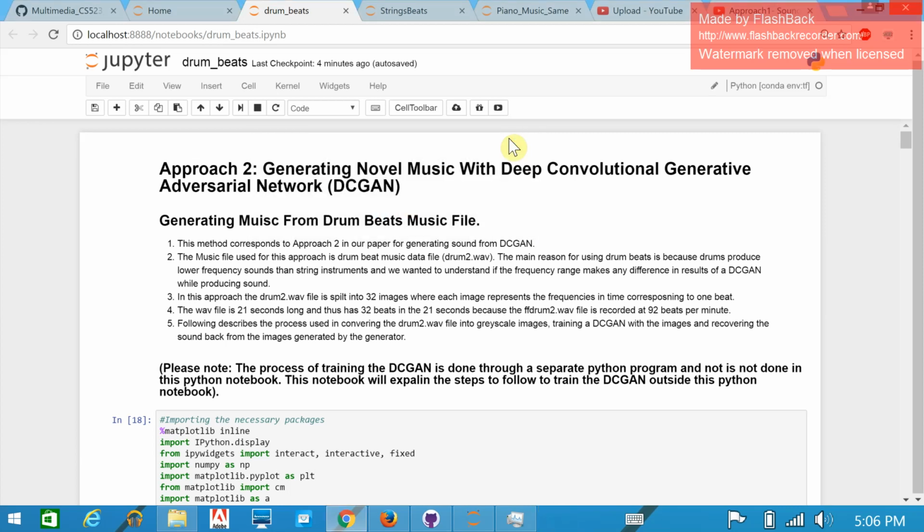Hello everyone. For project 3 we implemented sound generation using DCGAN using 3 different approaches. Each approach is explained in a separate interactive IPython notebook file which is present in our GitHub repo. In this video we will give you an overview of approach 2 to generate sound using DCGAN.